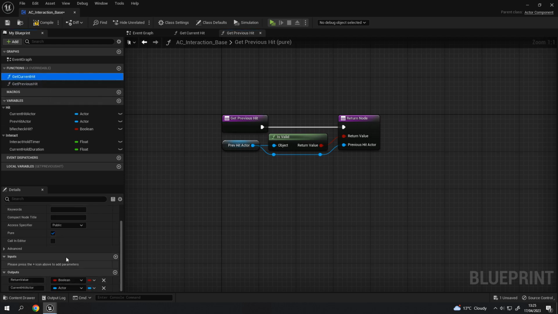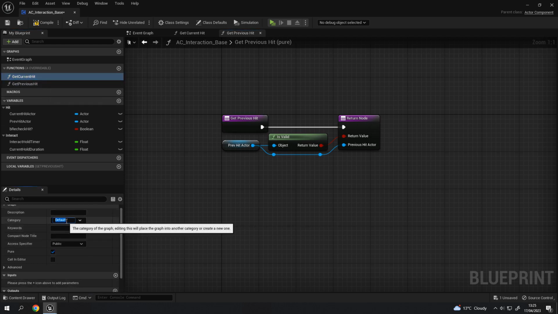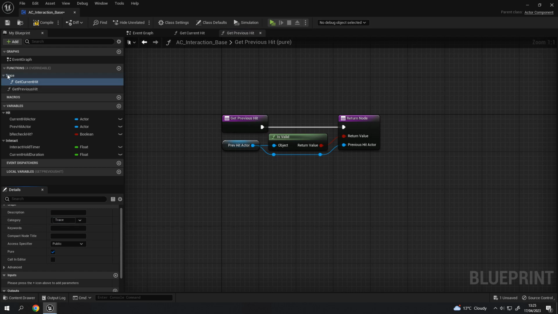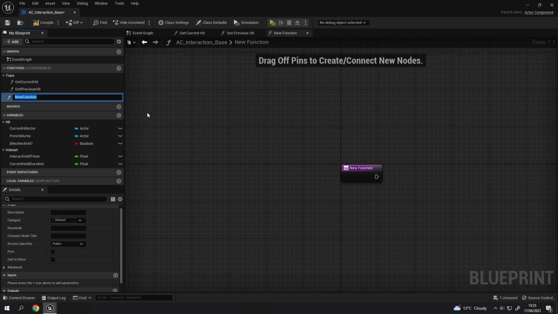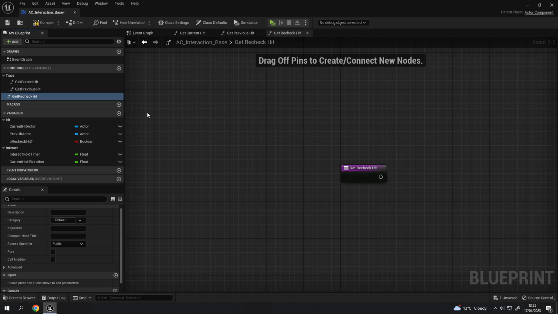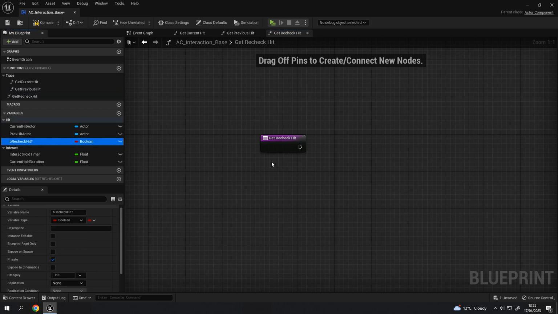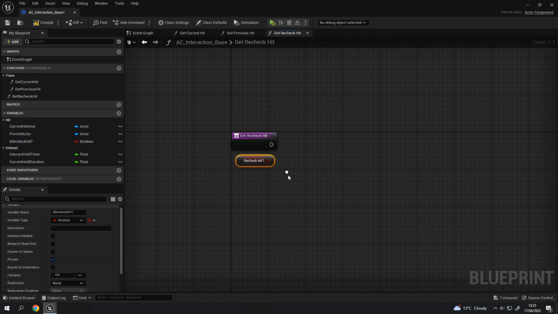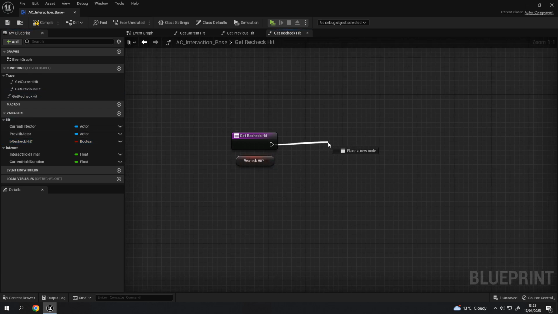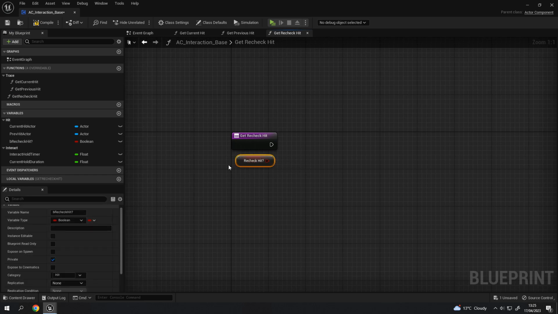Just going to quickly drop these into a category as well, just to keep things tidy. I'm going to call that one trace, just because this is what's going to come from the traces that we'll do shortly. So the next ones I want to add are get recheck hit. This one's going to be a little bit simpler, so we just want to return the recheck hit. The reason why we do need a getter is because it is a private variable.